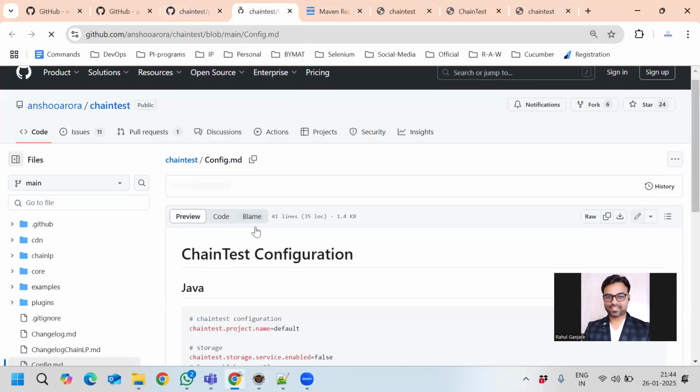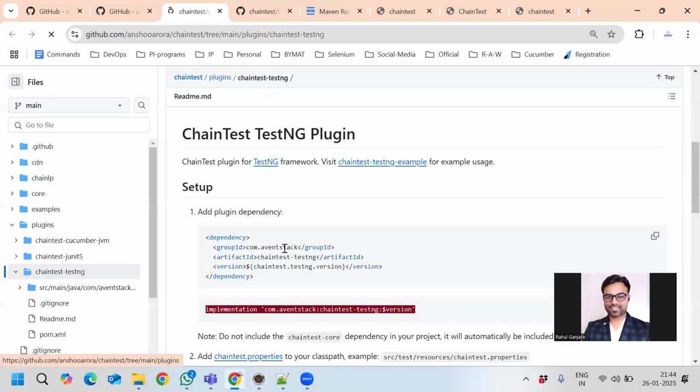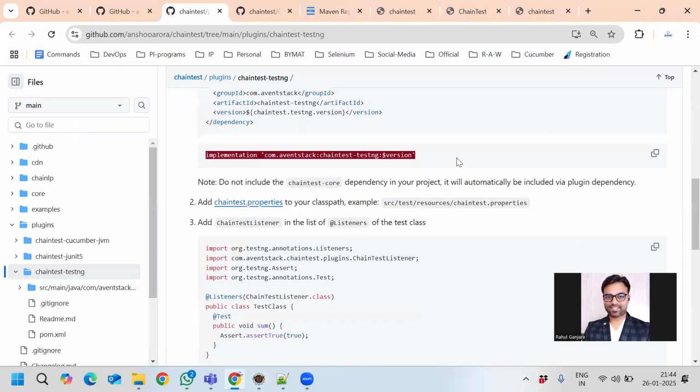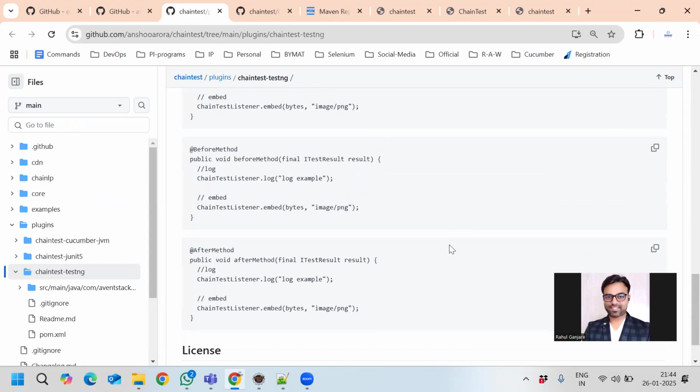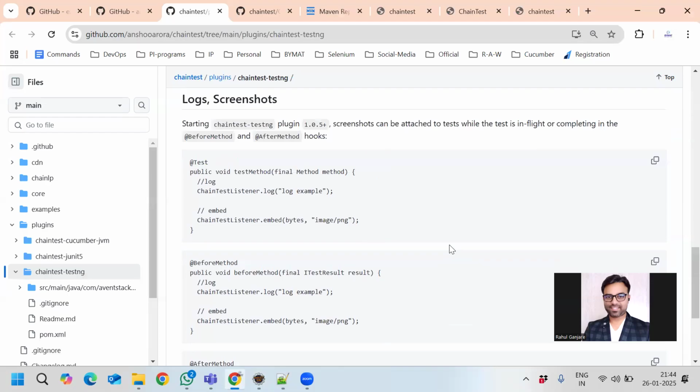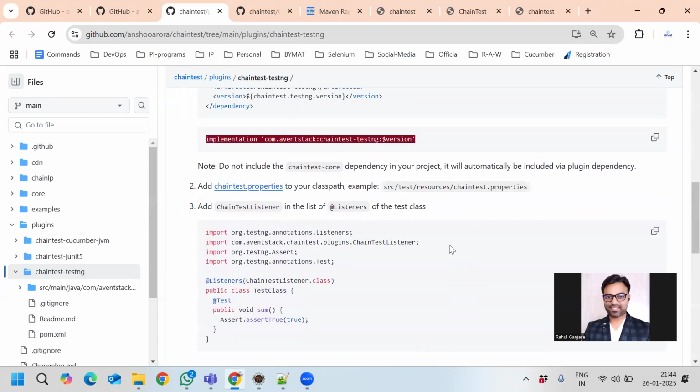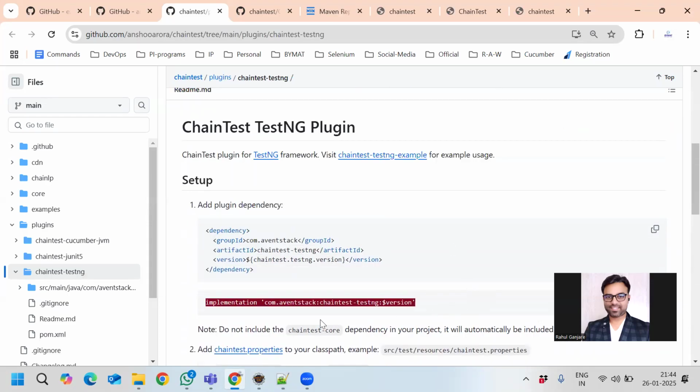They also mention this complete package here. Probably see, I believe. See over here, implementation, com.chain test, and a version, which you need to mention. That is something they have given.